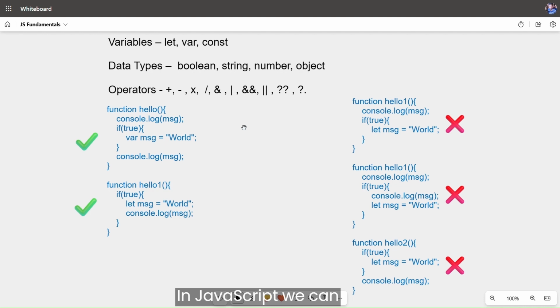In JavaScript, we can segregate variables into two types: block scope variables and function scope variables. Let and const are block scope variables, and var is a function scope variable.